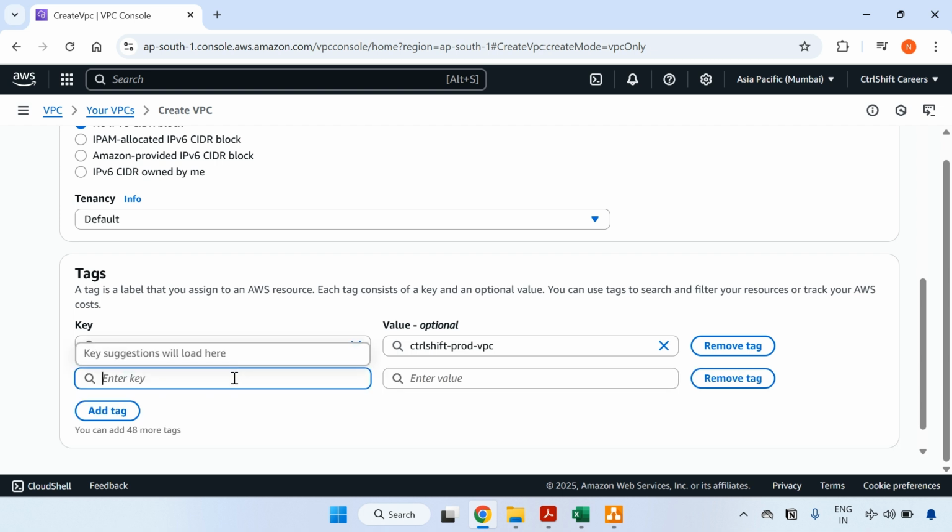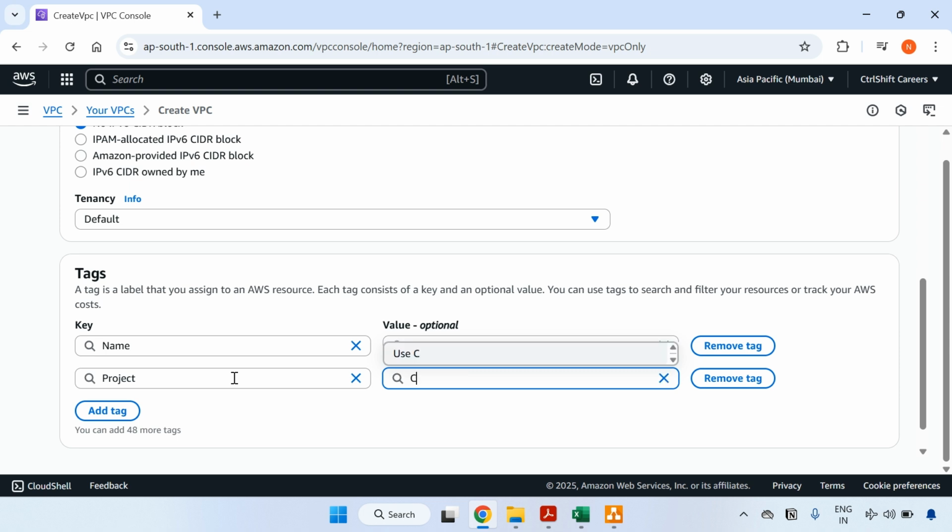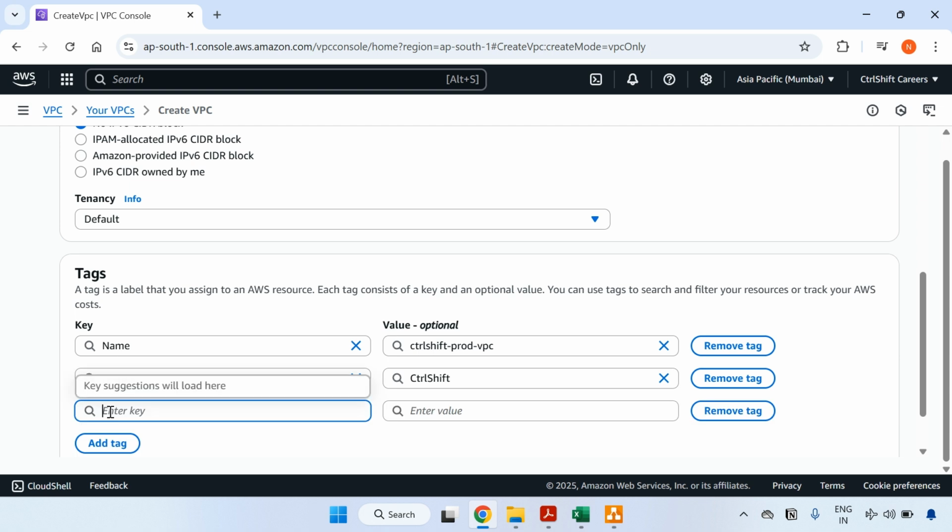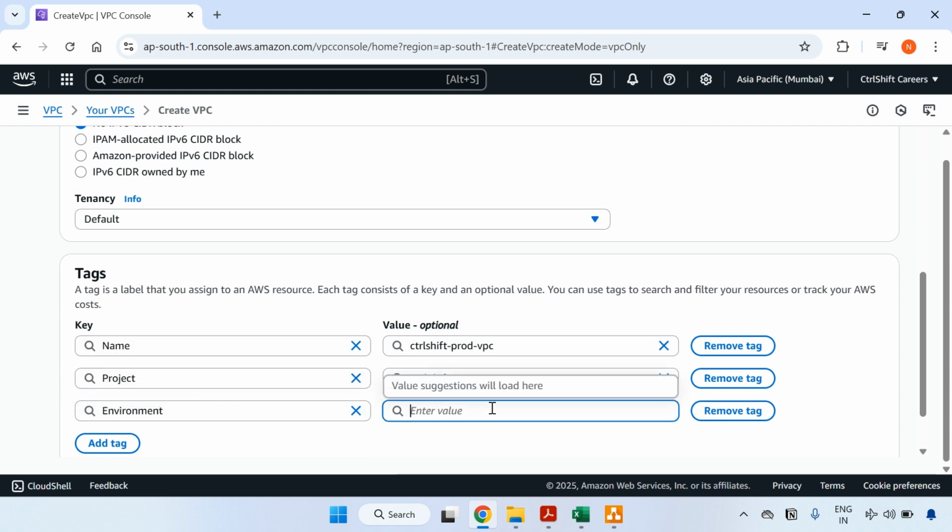If you want, you can always tag it with the project you're working on. Let's say Control Shift, that's my project. And environment, if you want to classify what environment you're working on, that will be production.